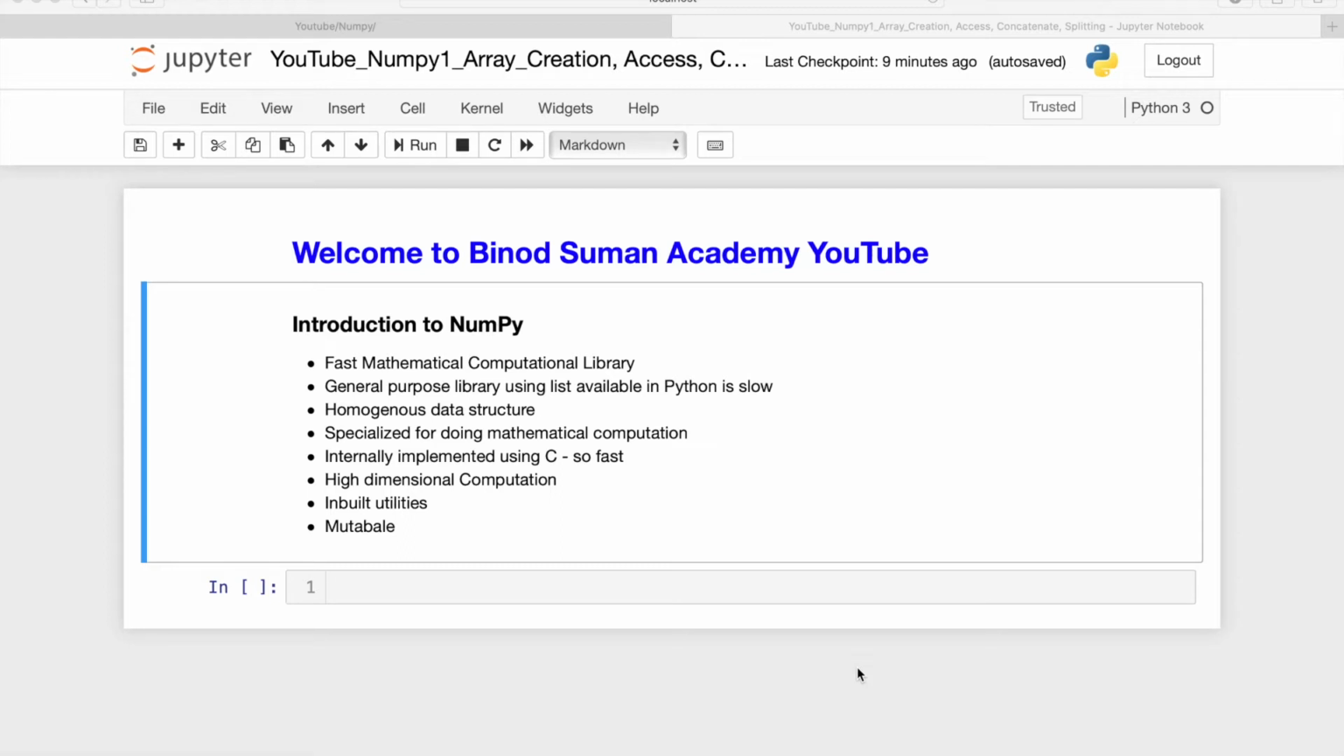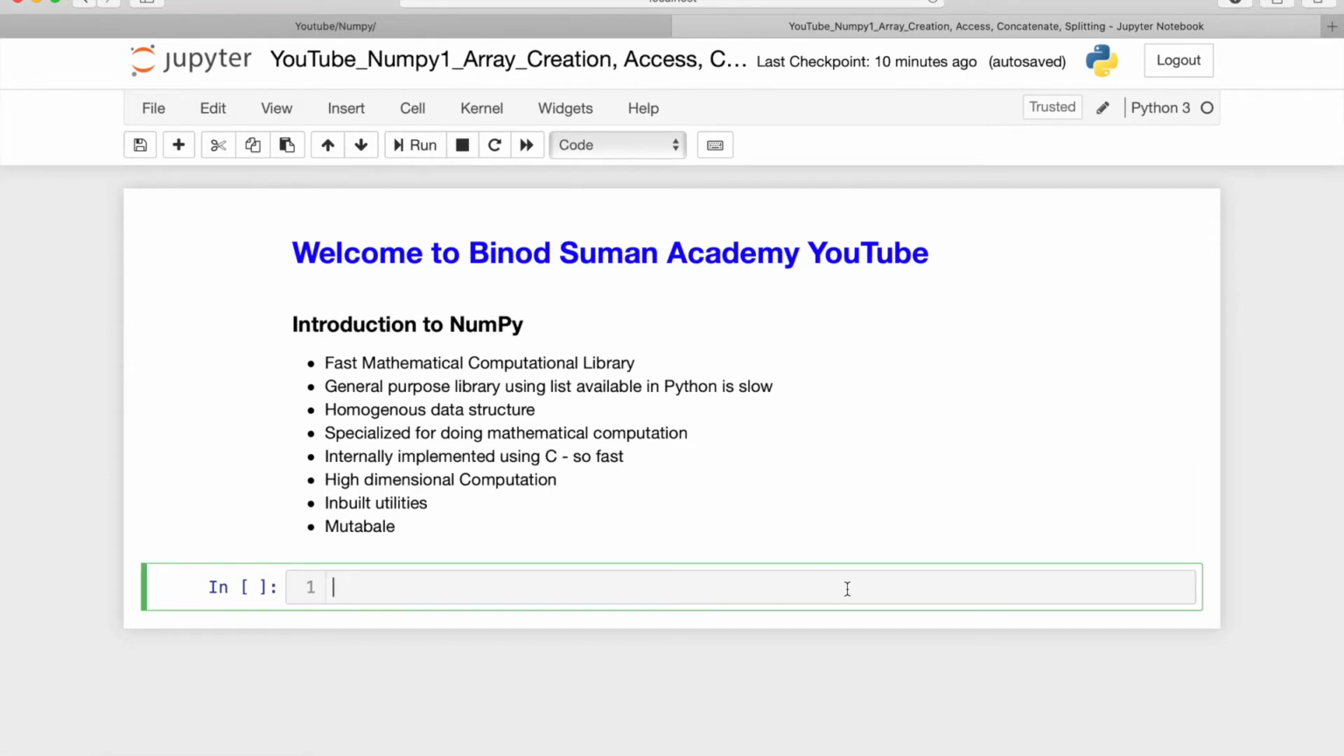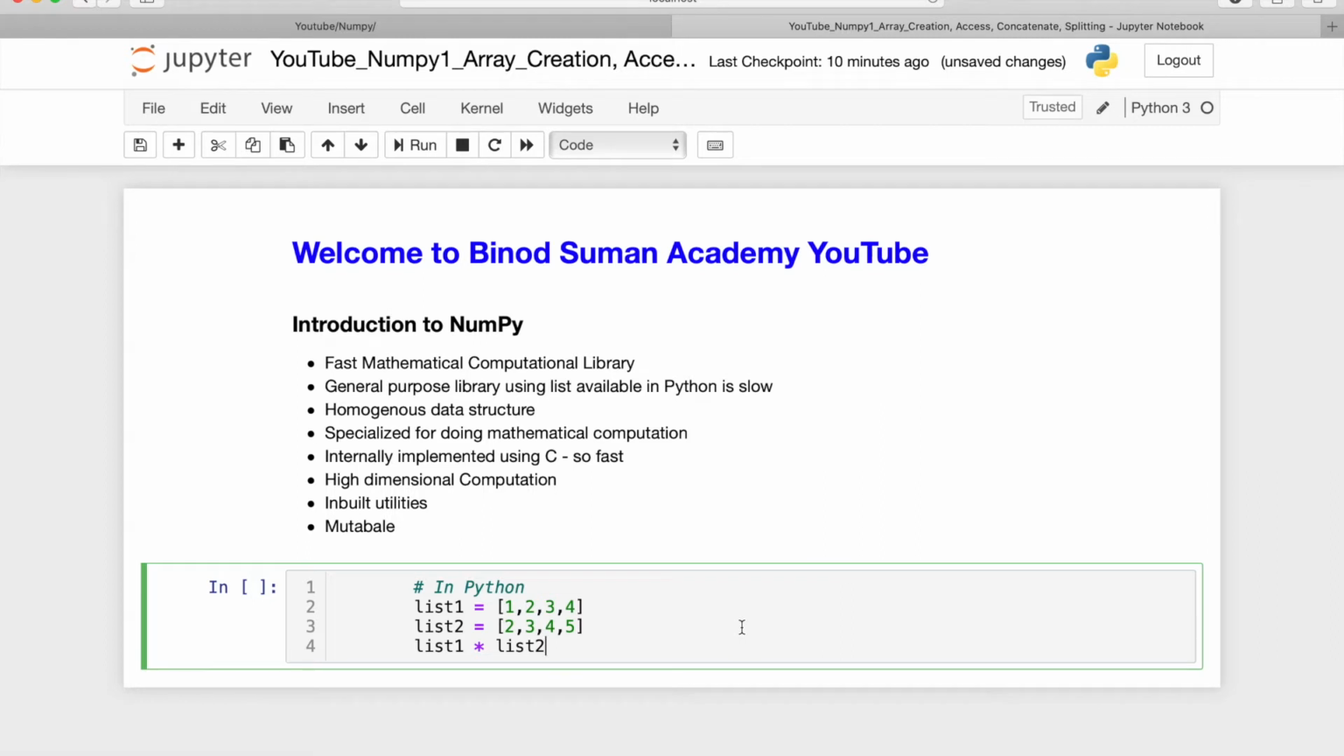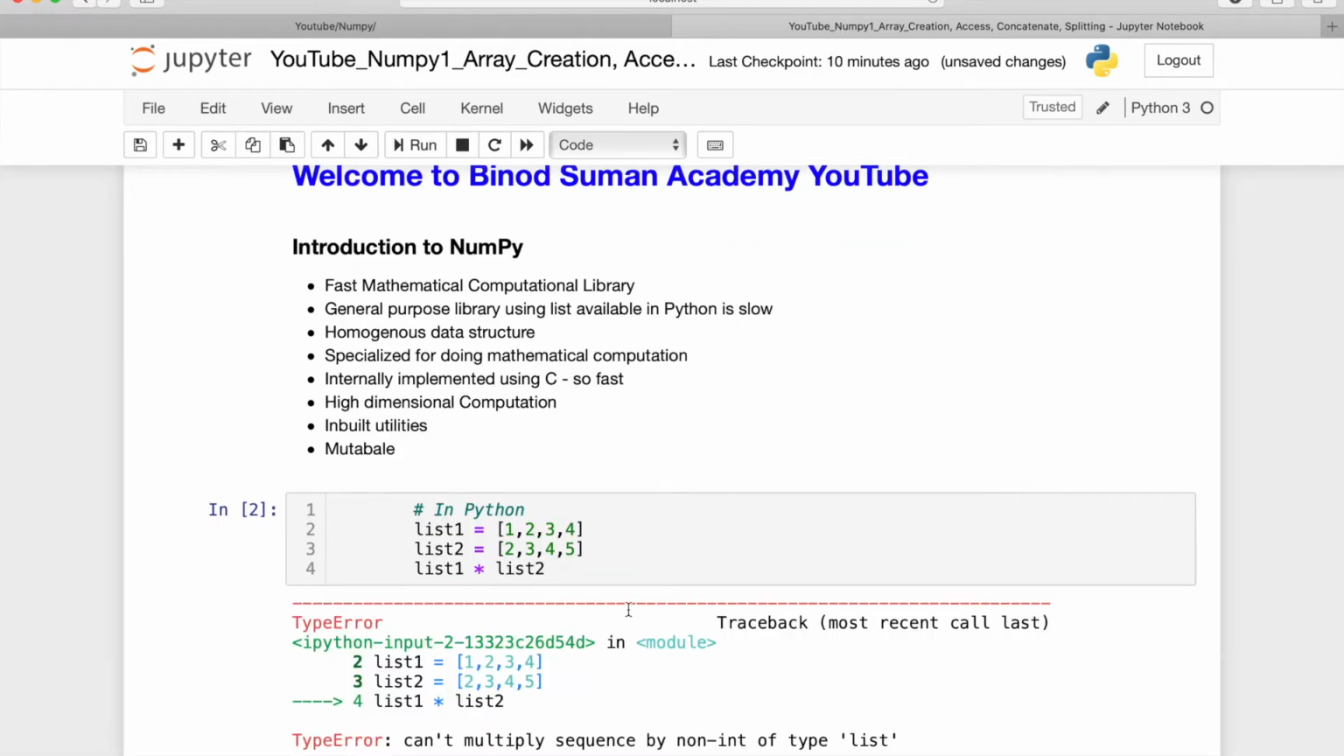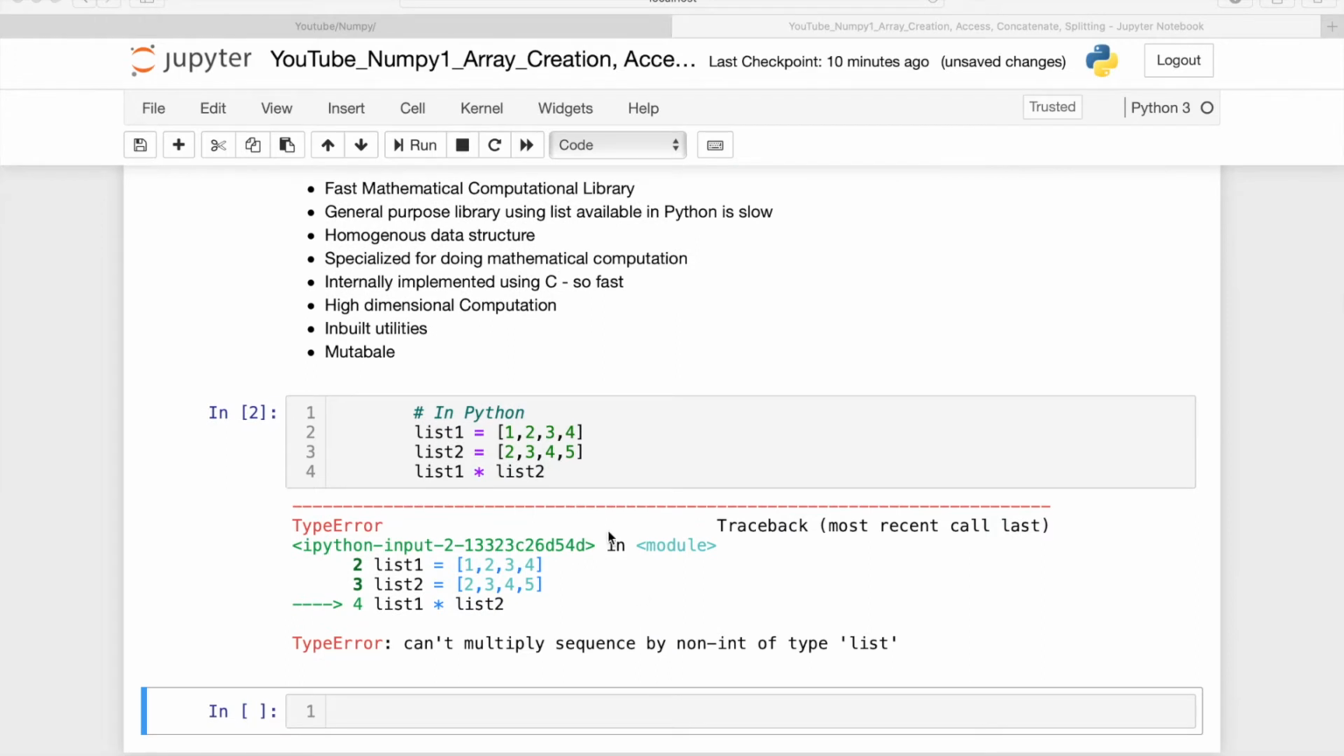So let us start, but let me spend some time on why the Python list is not very handy for multidimensional operations. See, if we have Python data 1 2 3 4 in two lists, L1 and L2, and I want to multiply them, it will not work. You have to iterate one by one, then only you can do that. But if you use NumPy, we can do it very easily.